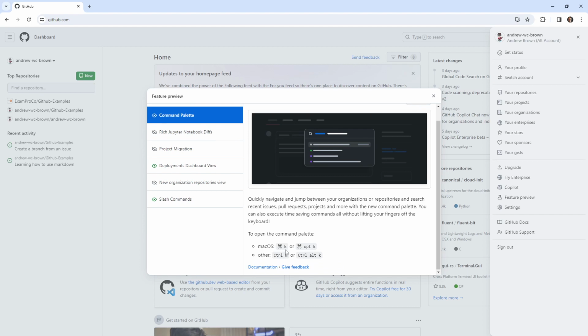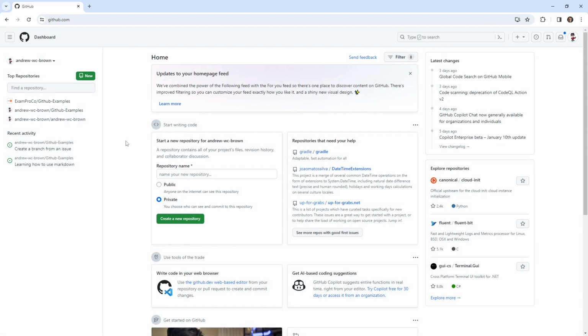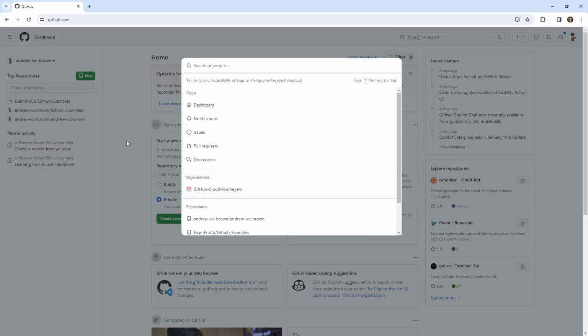It says here Control K. I'm on a Windows machine right now, so we have Control Alt K or Control K. I'm going to give that a go, and so I'm going to try this, Control K. Ooh, look at that. That is smooth. And so then we can jump to something.